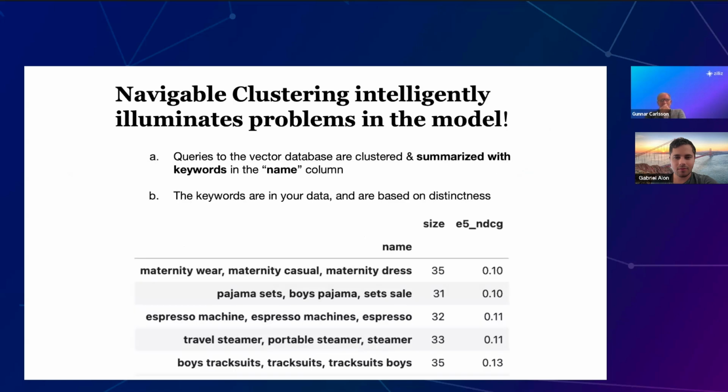So we're going to talk a bit about how to interpret these tables. The left column in the table called name is composed of keywords that are in the cluster of queries that we found. And furthermore, they're selected based on what makes that cluster of queries distinct from the neighbors around it. So Gunnar talked about the theoretical foundations of TDA and how we have this structure about neighbors and data, and we take advantage of that information to give useful automated summaries of what is in each cluster.